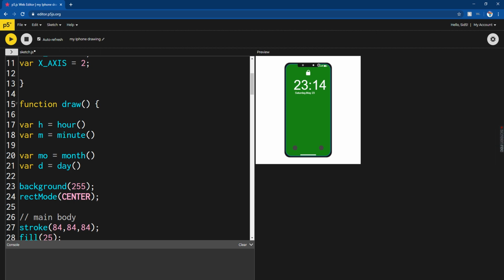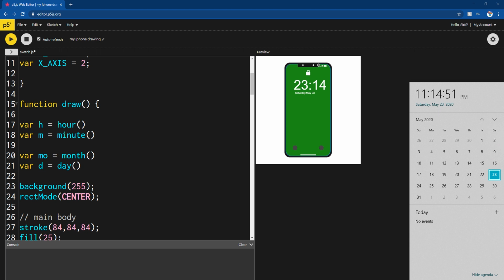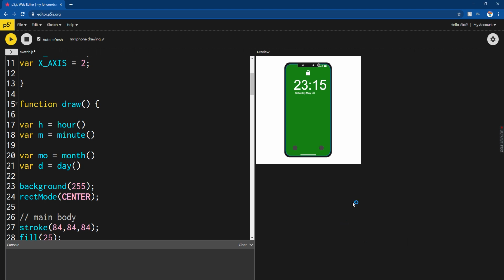I want to see it change the time. The time's about to change, so in just a few seconds, let's see if it adapts. 4, 3, 2, 1, change. Yep, it works. So, exactly where is the logic in this?